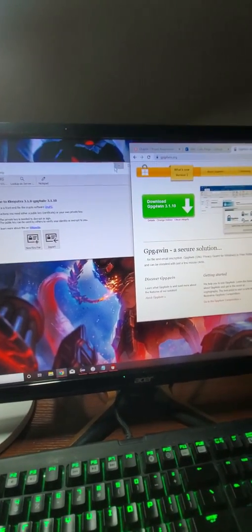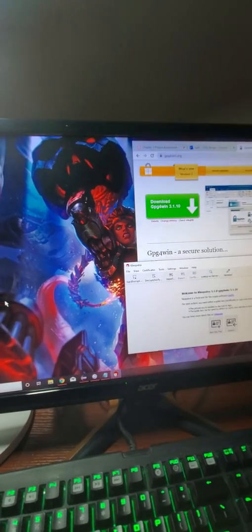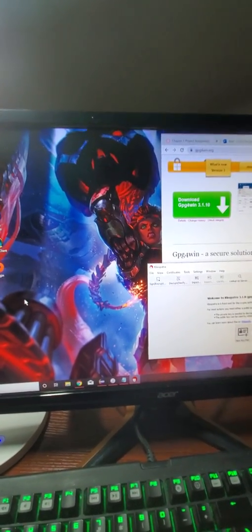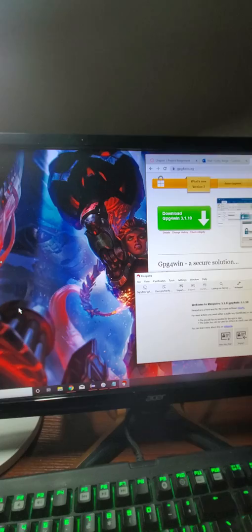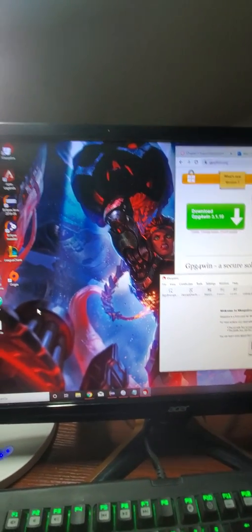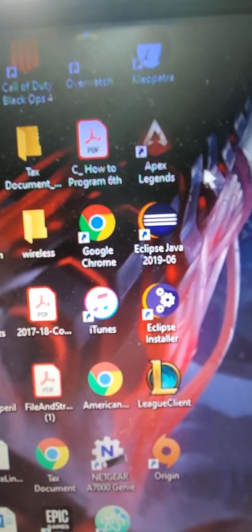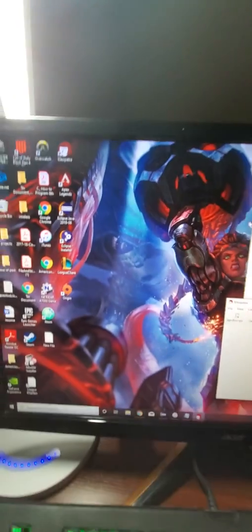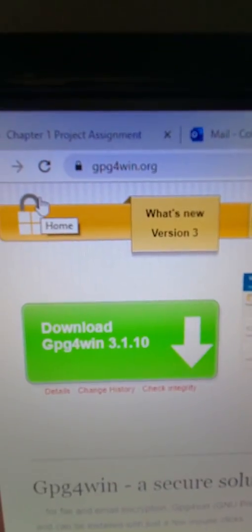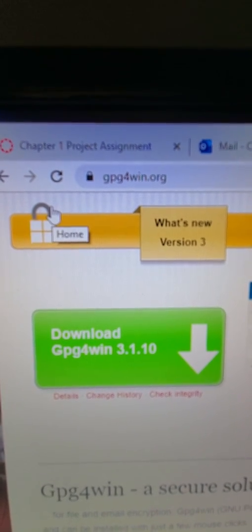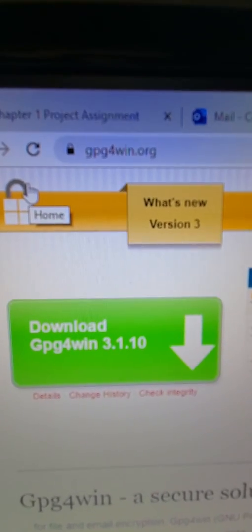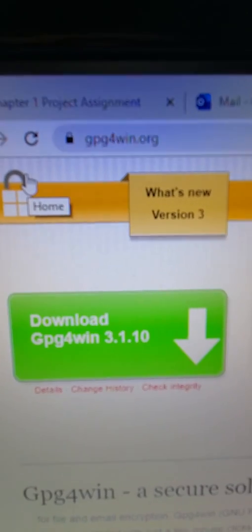First, if you're on your desktop or computer, go to your internet browser. You can use Internet Explorer, Google Chrome, Mozilla Firefox, anything that you want to use to get onto the internet. For example, I'm using Google Chrome. Here's the icon for it. Once I go into my Google Chrome, I want to go to this website, gpg4win.org. This is where you're going to go to take your first steps.